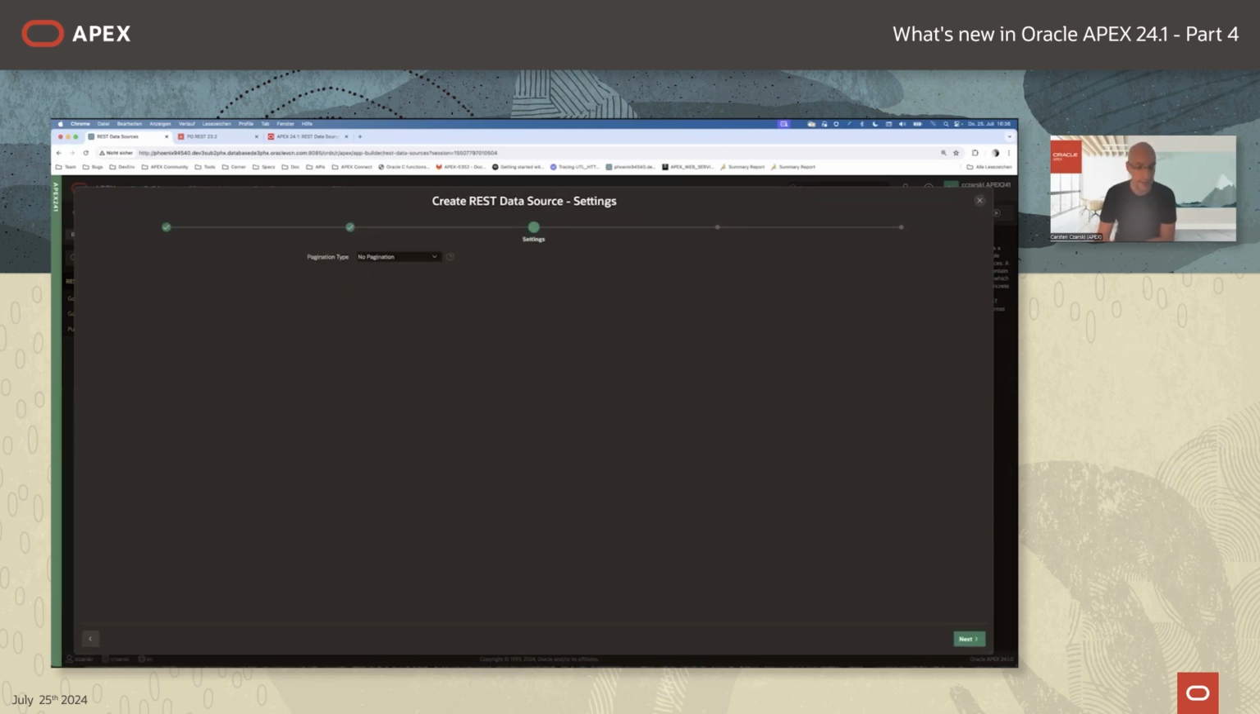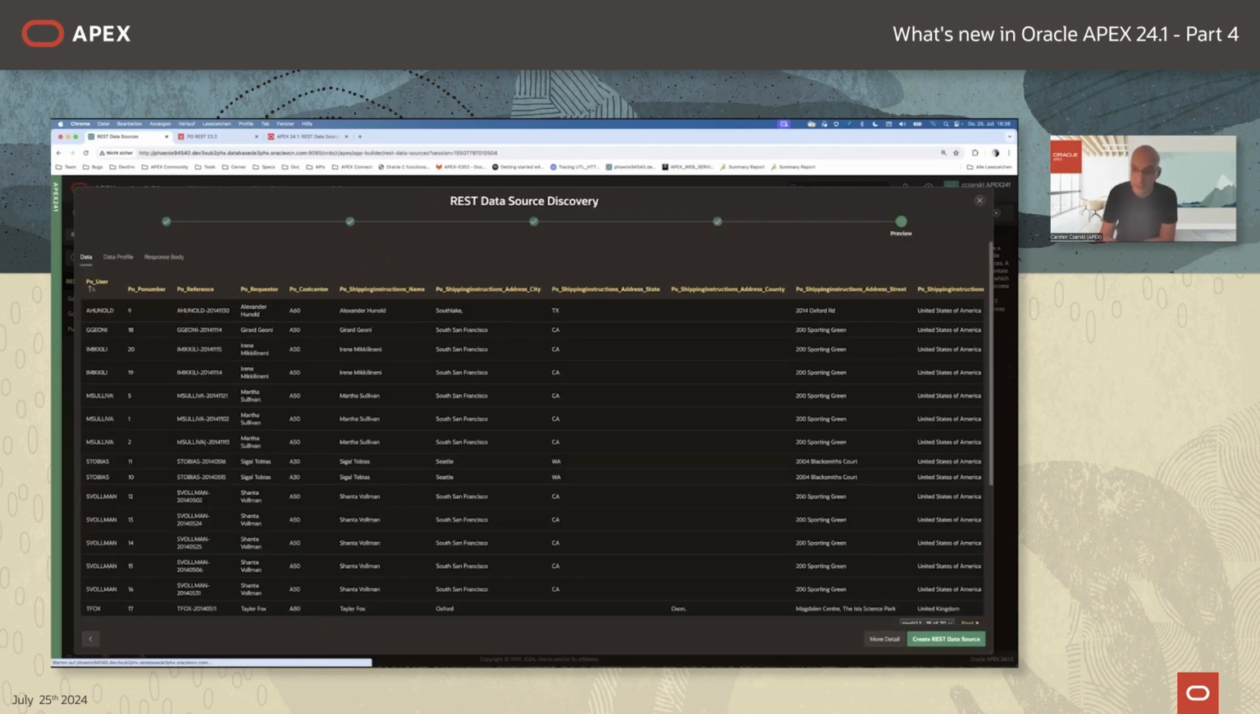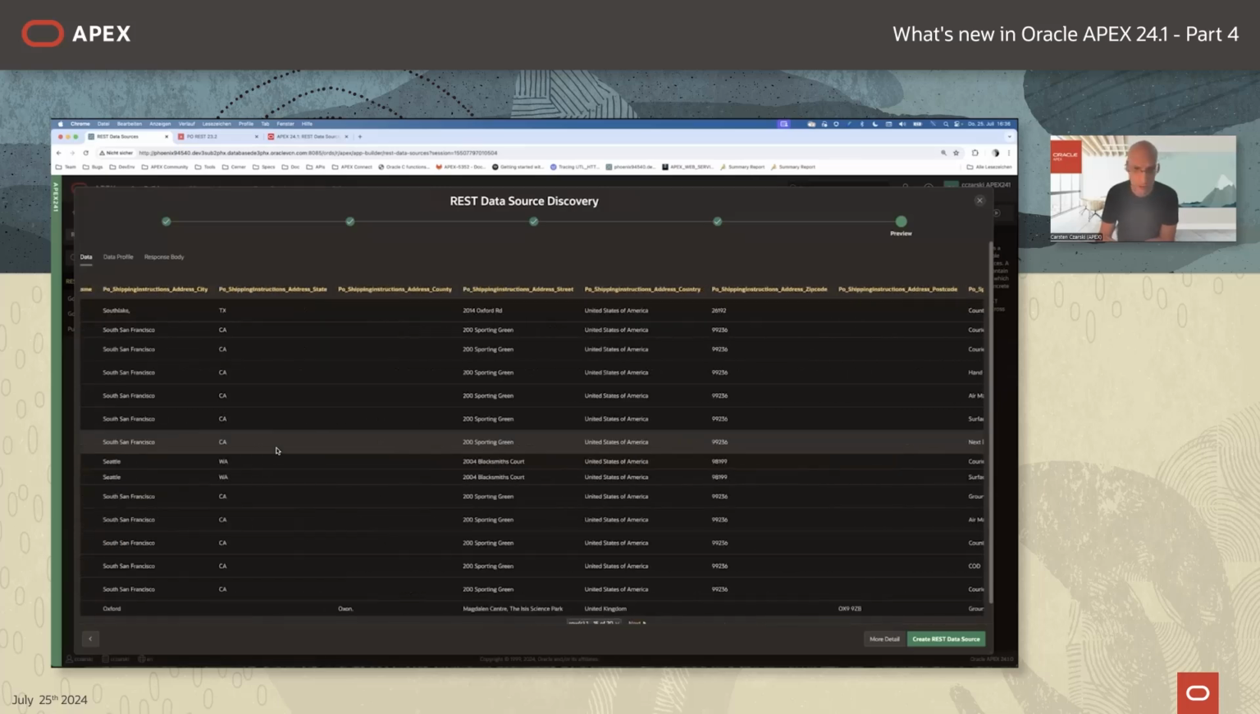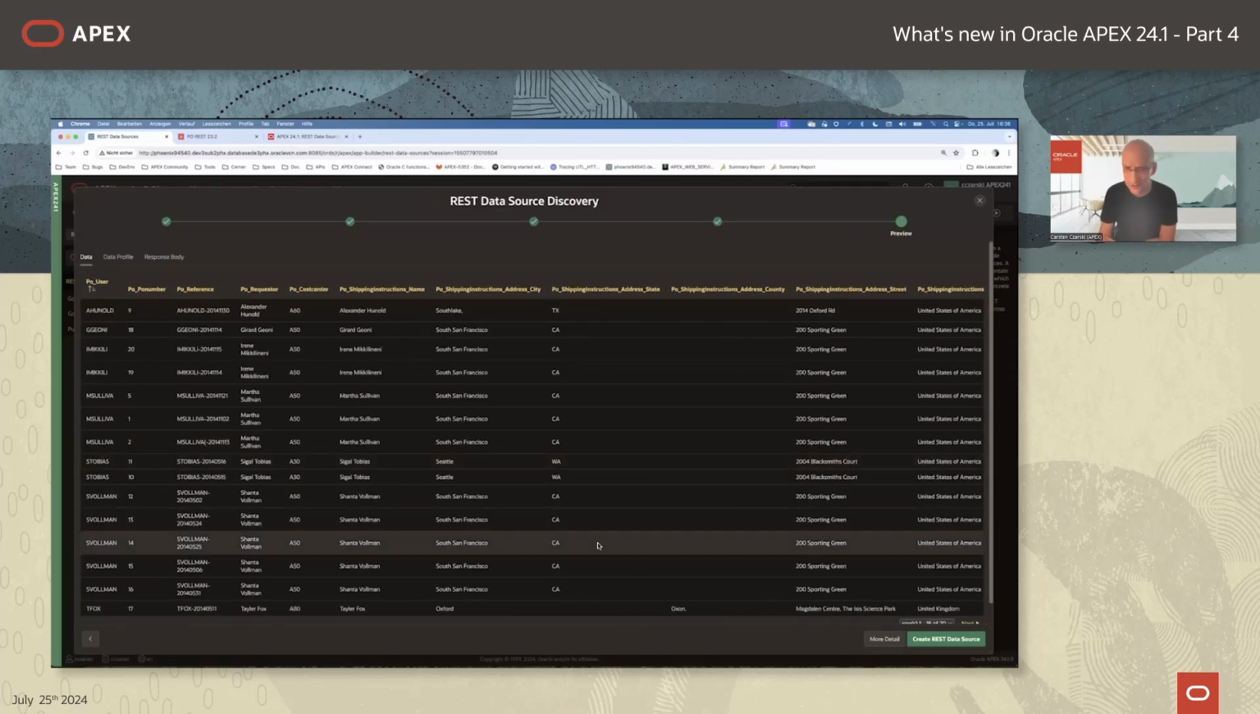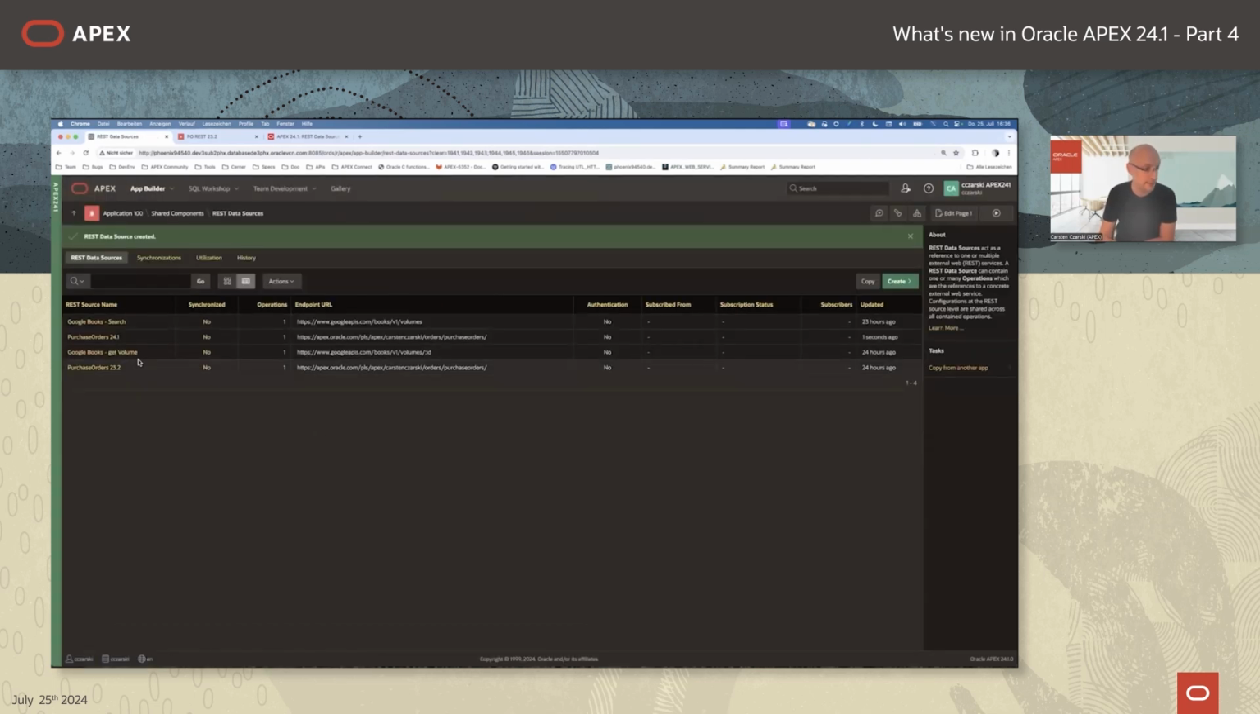And then we have the pagination settings. In this example, I don't use pagination, but all that stuff works transparently with the new feature as well. Authentication: this is just a demonstration example from me, so it doesn't require authentication. And let me click Discover. This pretty much looks almost the same as before, right? Almost boring, but let's have a look.